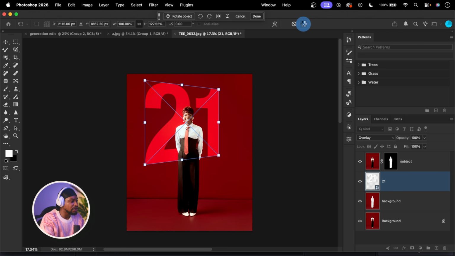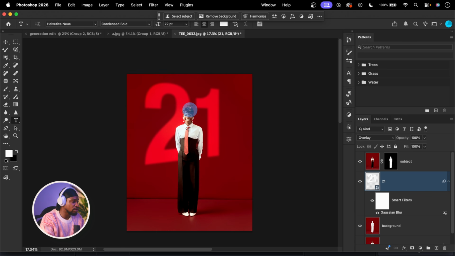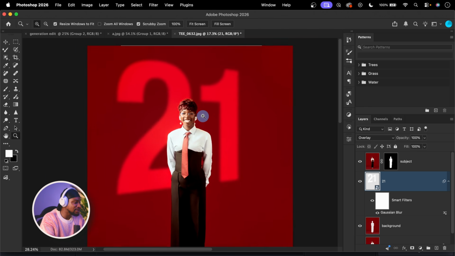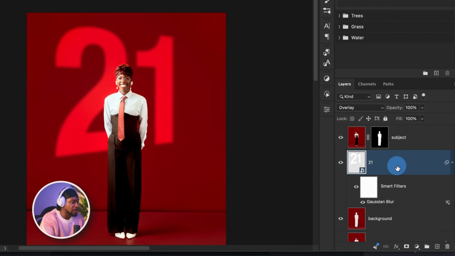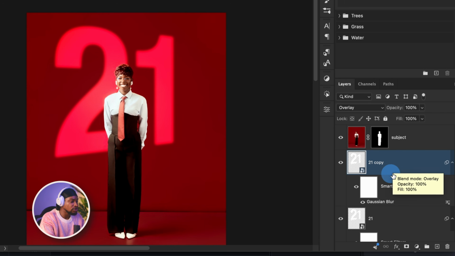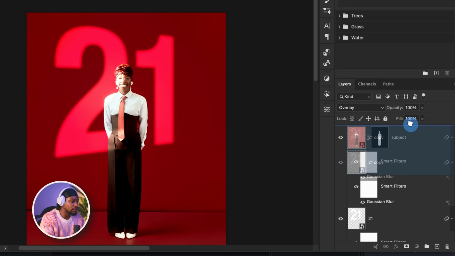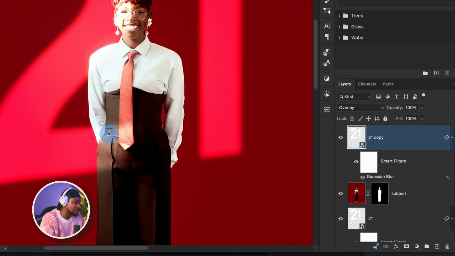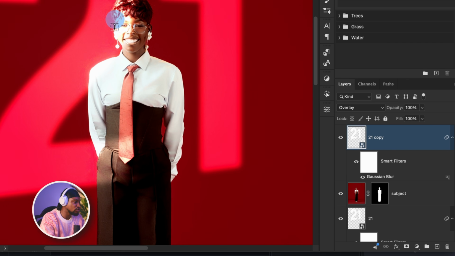I'm going to click on enter. Alright, so we have 21 at the back. Now if you want to make it look even more realistic, I'm going to duplicate this 21 layer by pressing Command J. Once I duplicate it, I want to drag this copy above the subject layer to add that light effect to the foreground as well, or on the subject as well.